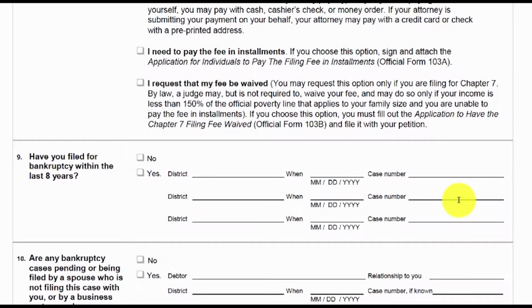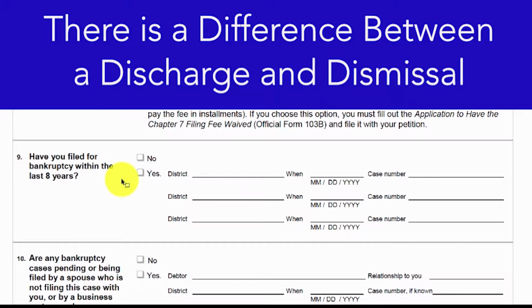If you filed bankruptcy within the last 8 years, most people say no because they haven't. But if you have, you would enter it here. Now remember, if you filed bankruptcy in the last 8 years and you received your discharge of your debts, then you can't file another Chapter 7 bankruptcy within that 8-year period. However, there are some people who had a bankruptcy filed within the last 8 years, and say, for example, they failed to pay their filing fee installment, the case would be dismissed.